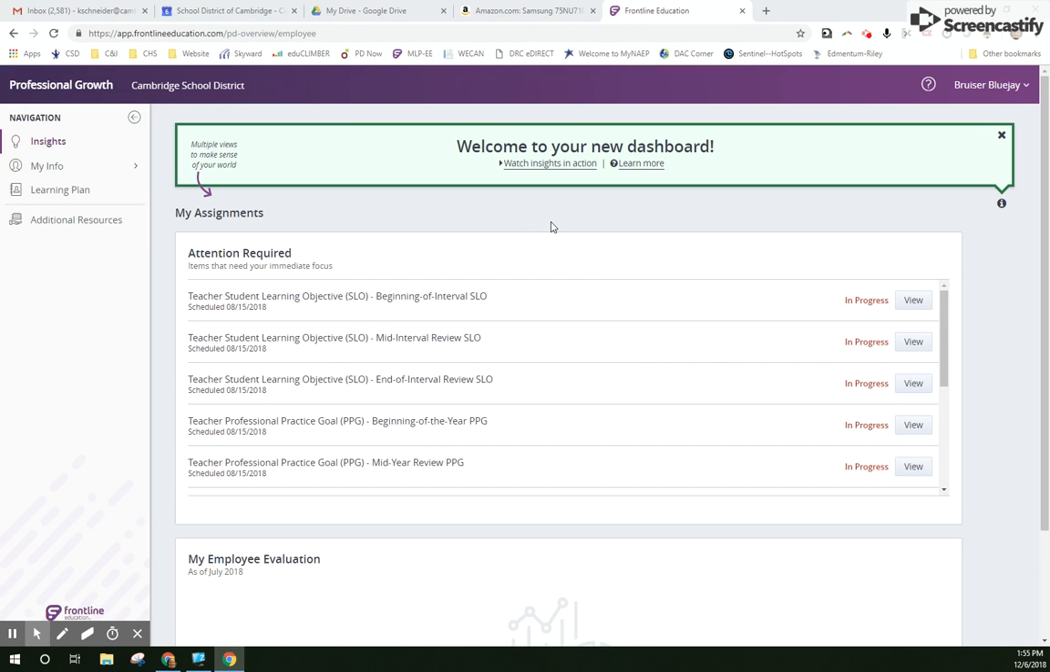I just wanted to touch base with you all about the EE and the mid-year things, just to review with you. When you do log in, you do have an attention required area here, and we are focusing in on the mid-year interval review SLO and the mid-year review of your PPG. So you can either access them by clicking the View button, which is here next to my circle, or down in this area for the PPG.